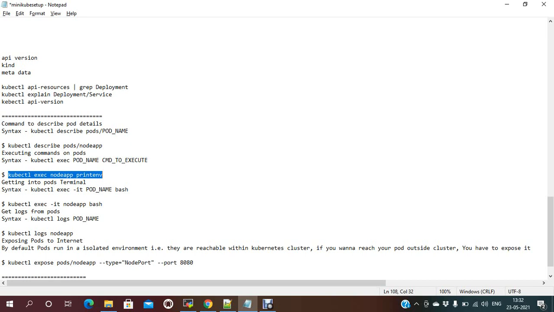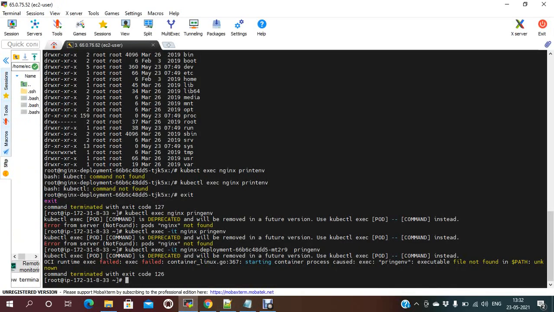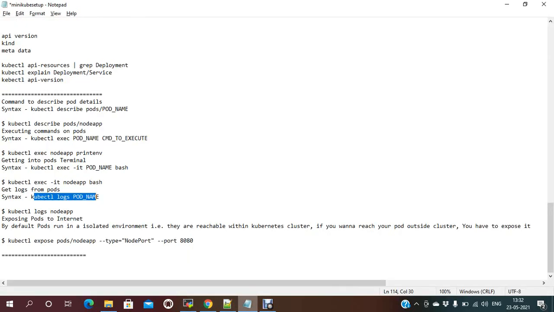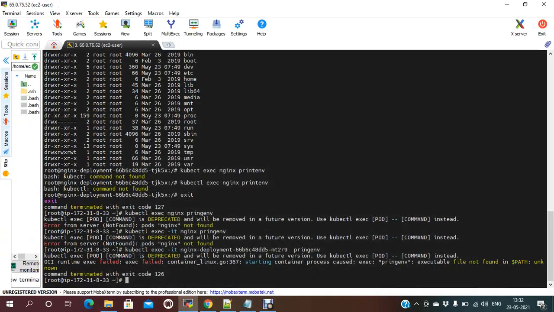So to get into the pod terminal you just need to give kubectl exec it pod name and bash. We have seen this one. And to get the node app logs, okay, get the logs from the pod with kubectl logs and pod name. Right, same thing.